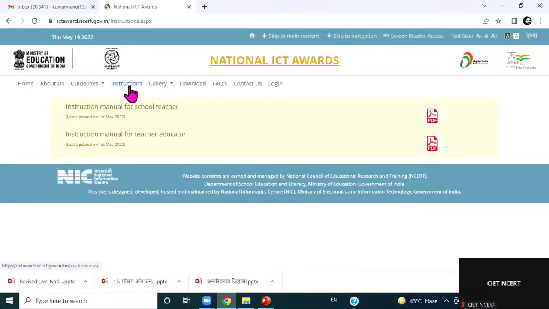So here instructions have also been given for submitting your self nomination. You can see 2 PDFs here: the instruction manual for school teachers, and the instruction manual for teacher educators. These manuals will help you out with how to nominate yourself, and how to put your nominations on the portal.